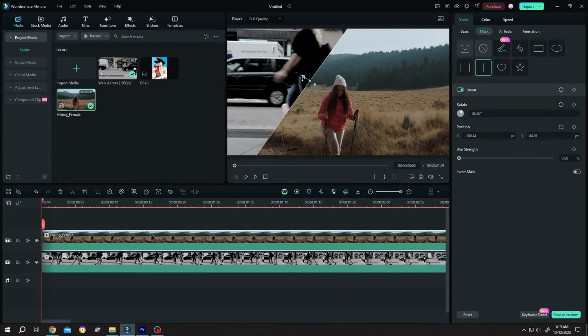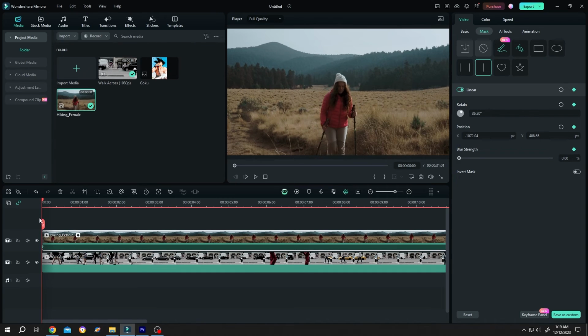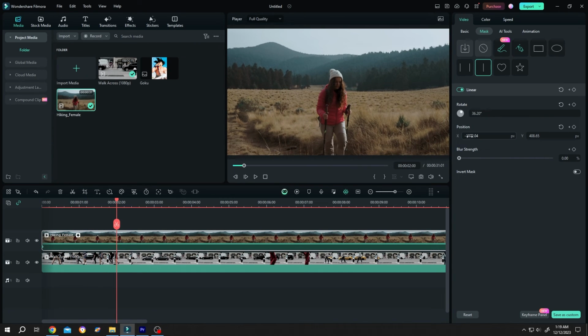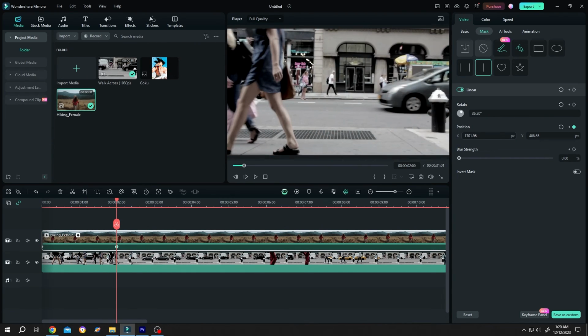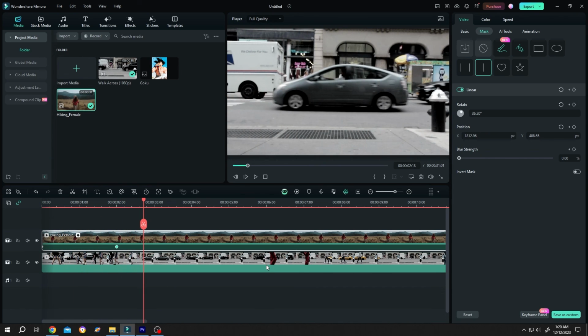Also, we can reveal something by using the keyframe like this. Make a keyframe, move for 2 seconds, position the mask. See, cool transition. So guys, that's how easily we can use mask in Filmora.